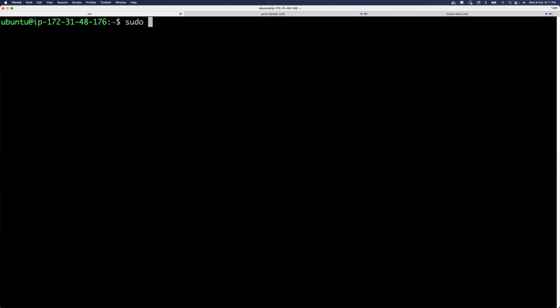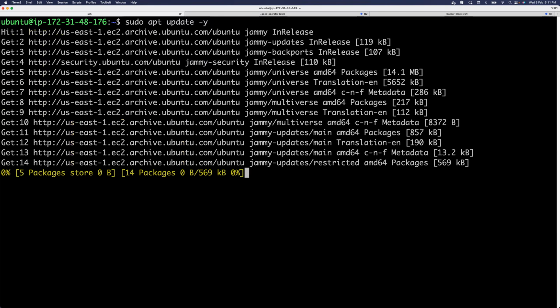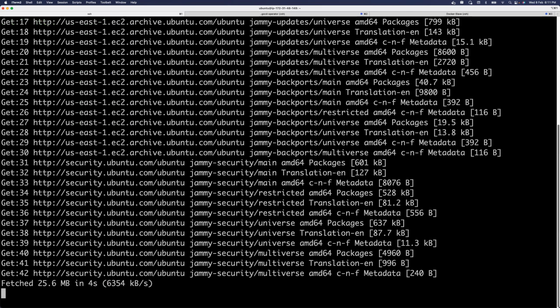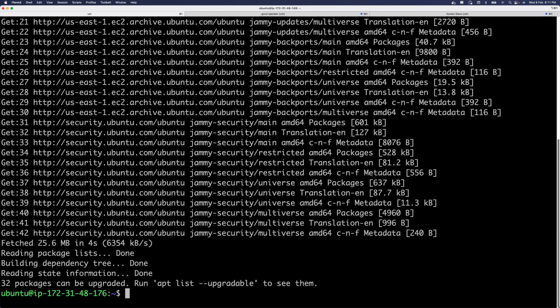Firstly, sudo is because you need access. I'll update the repository using sudo apt update. This might depend upon your usage. If you are already using your EC2 instance, it will take less time. If it is the first time, it will take slightly more time. What I'm doing now is just updating my repositories.